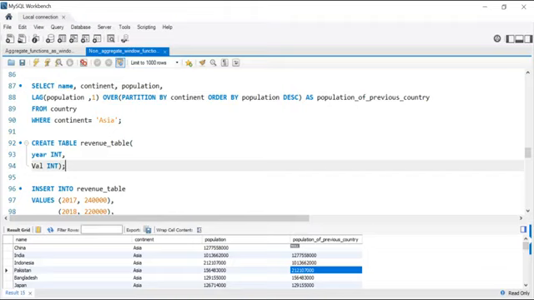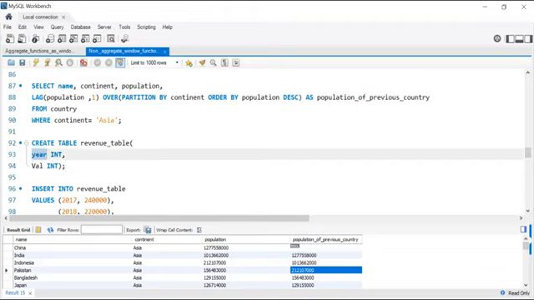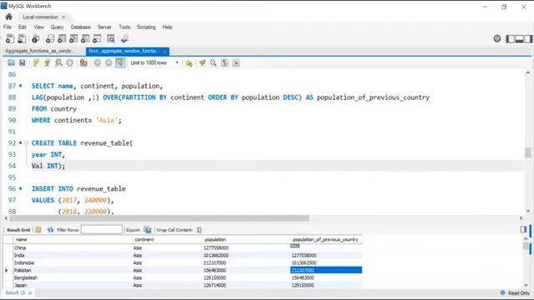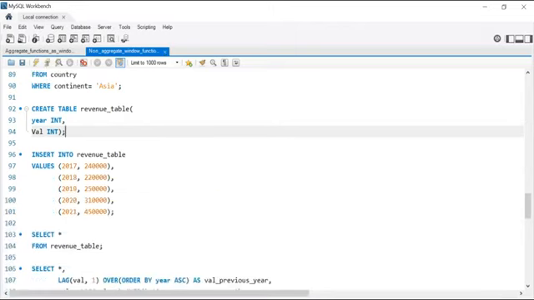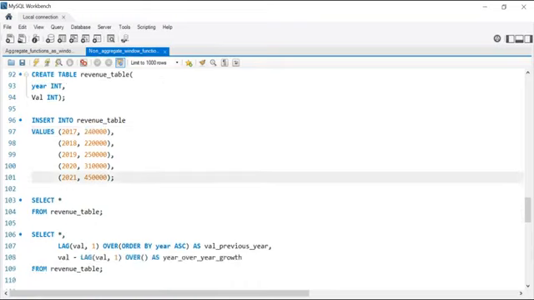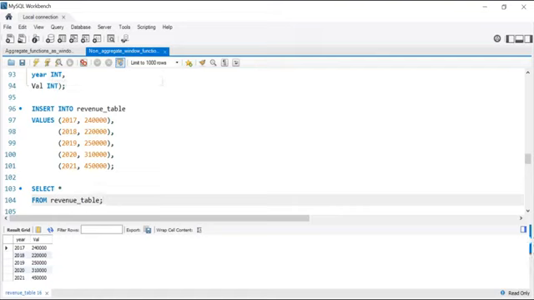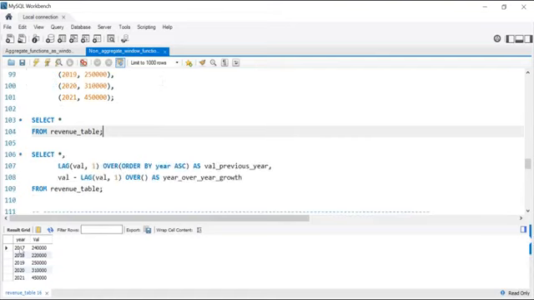To do that, we are going to create a table. We call it a revenue table. It has year and it has a value. So we execute that, and we insert into revenue table values. So here we add them in order: 2017, 2018, 2019, 2020, and 2021. And we have the revenue of each year. Okay, this is just an example. And if we execute that, select all from revenue table, and we have the following. So in 2017 we have this revenue, in 2018 we have this revenue, etc.